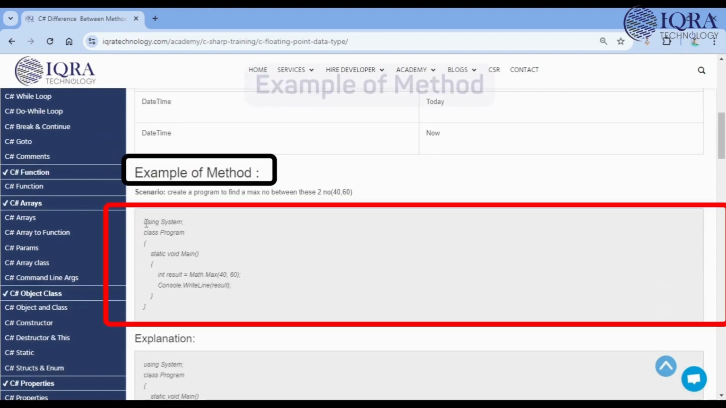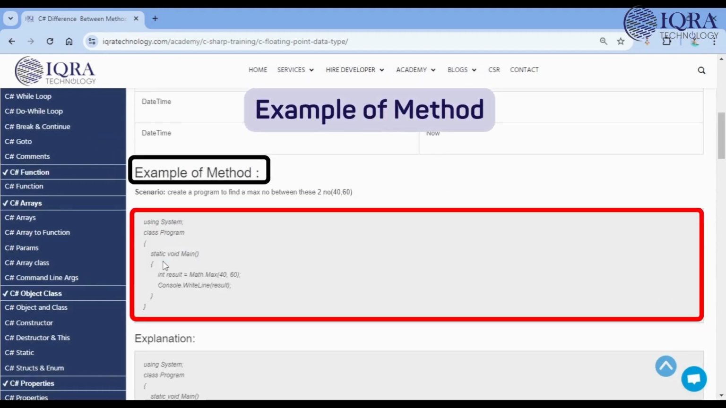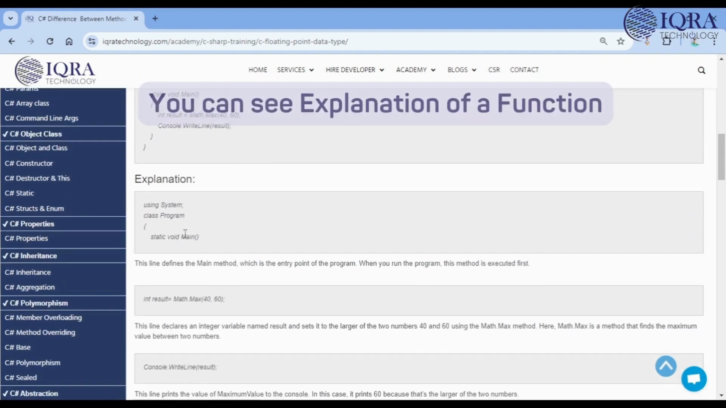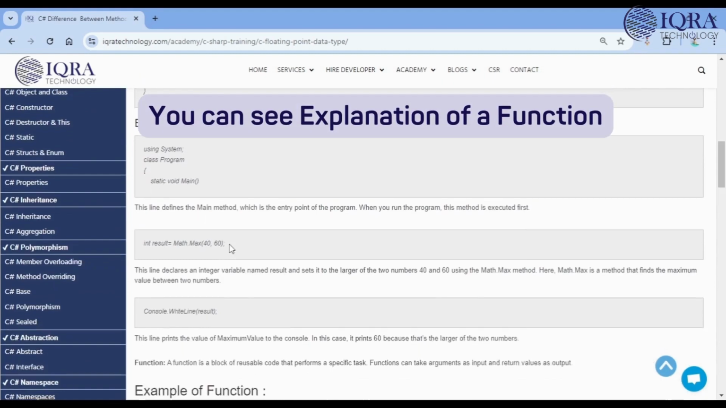Let's look at an example of methods. Here, the code provided by the system includes a method. All we need to do is write our logic in the main method. In just two lines of code, we solve the problem of finding the maximum number between 40 and 60. We used Math.Max, which returns 60 as the output since it is the larger number. You can see the explanation and output.